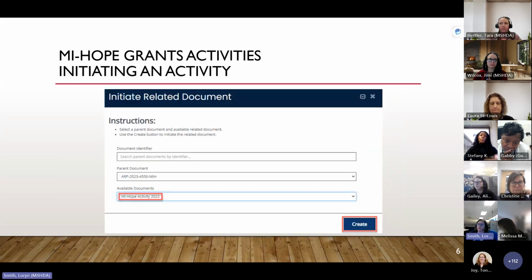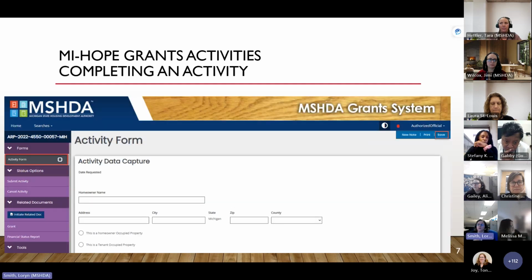That will bring up a pop-up where you will select MI-HOPE activity from the available document dropdown and then click Create. Click Activity Form on the left-hand menu. Complete the activity form. Save using the Save button at the top right-hand corner of the screen.